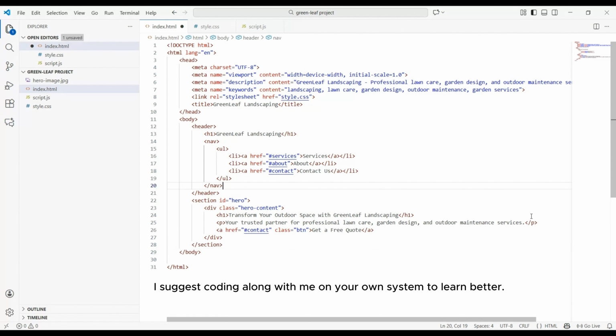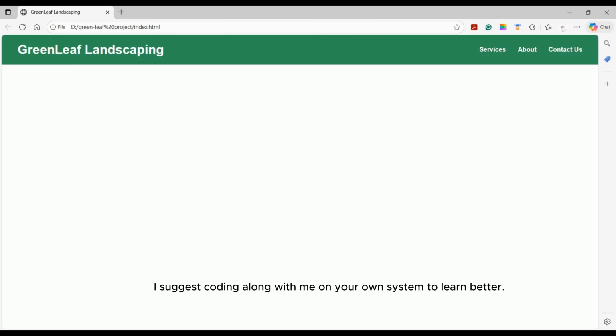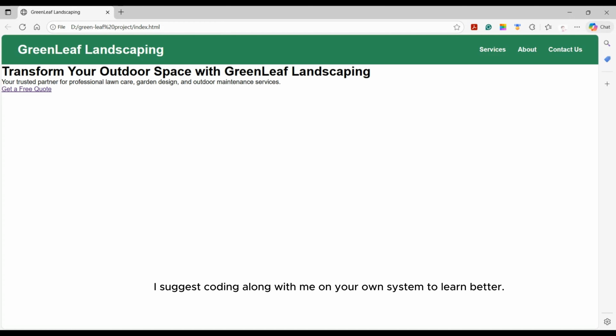And now let's have a look at what our hero section looks like without the CSS code. Now that we have written the HTML code for our hero section without adding any CSS yet, let's take a look at how it actually appears on our web page. So let's go to the web page, refresh it, and as you can see, it is very simple. It is very plain right now. That's because HTML only gives us the structure, not the style. This is where CSS comes in.